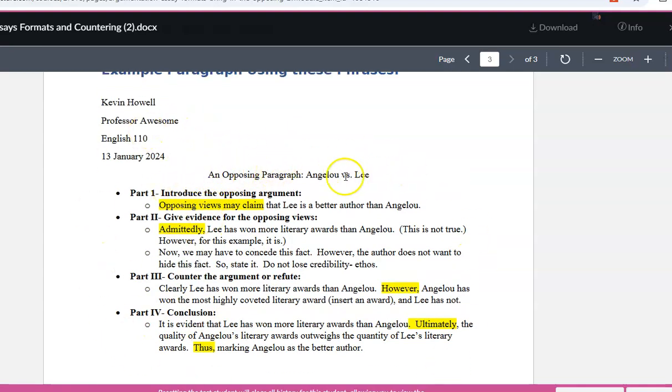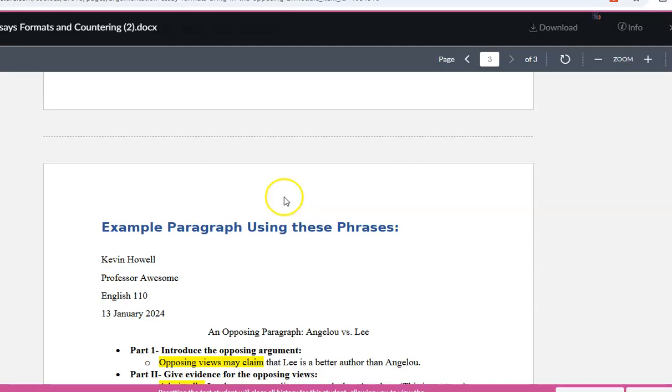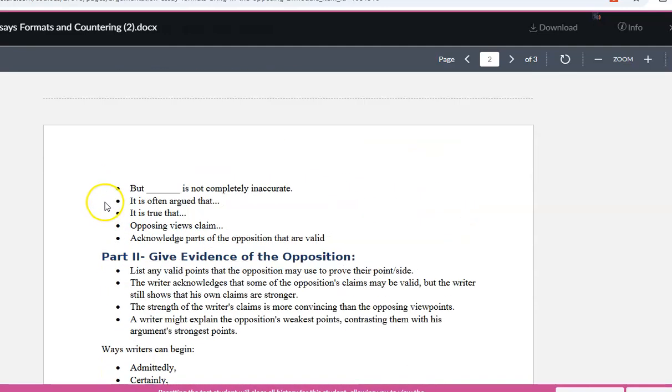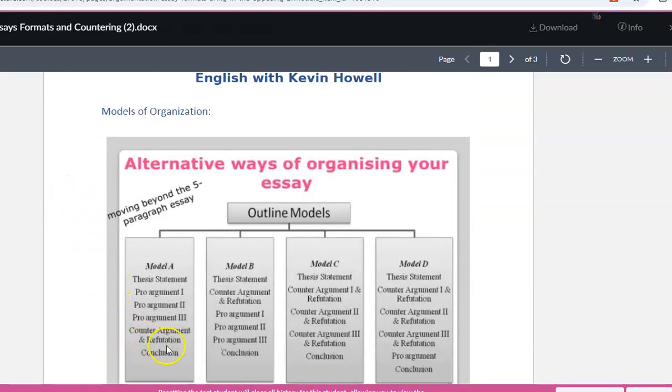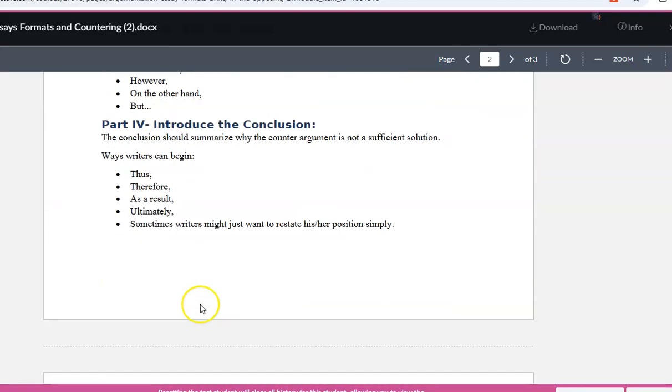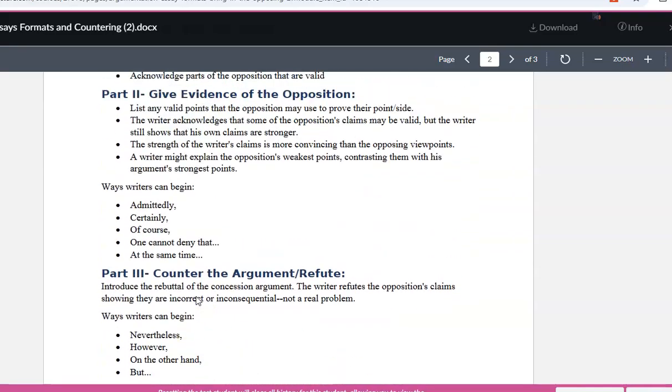Okay, and then your counter argument paragraph should look like this. You don't need to put an opposing paragraph. That's not right. Just put the title. So yours would look like this. So let's say this is Model A, pro argument 1, pro argument 2, pro argument 3, and what comes next? Counter argument and refutation, refuting. That's what would be here.